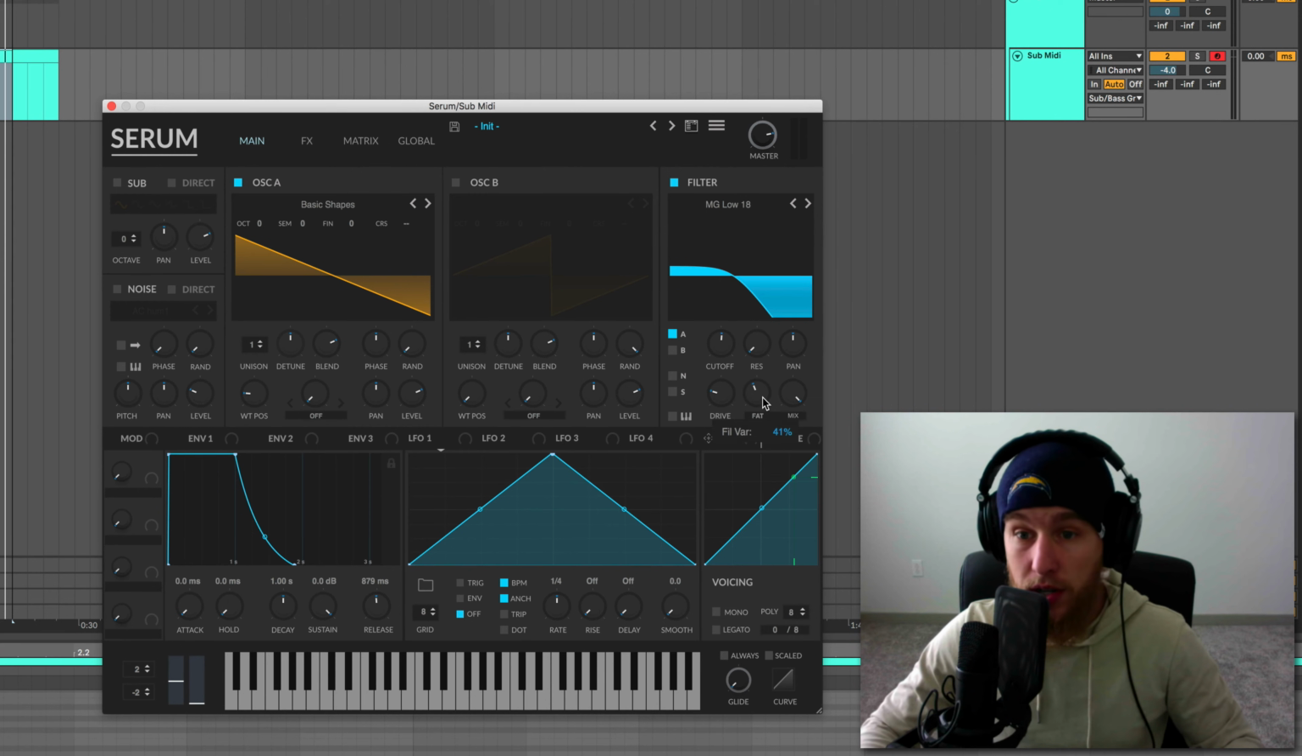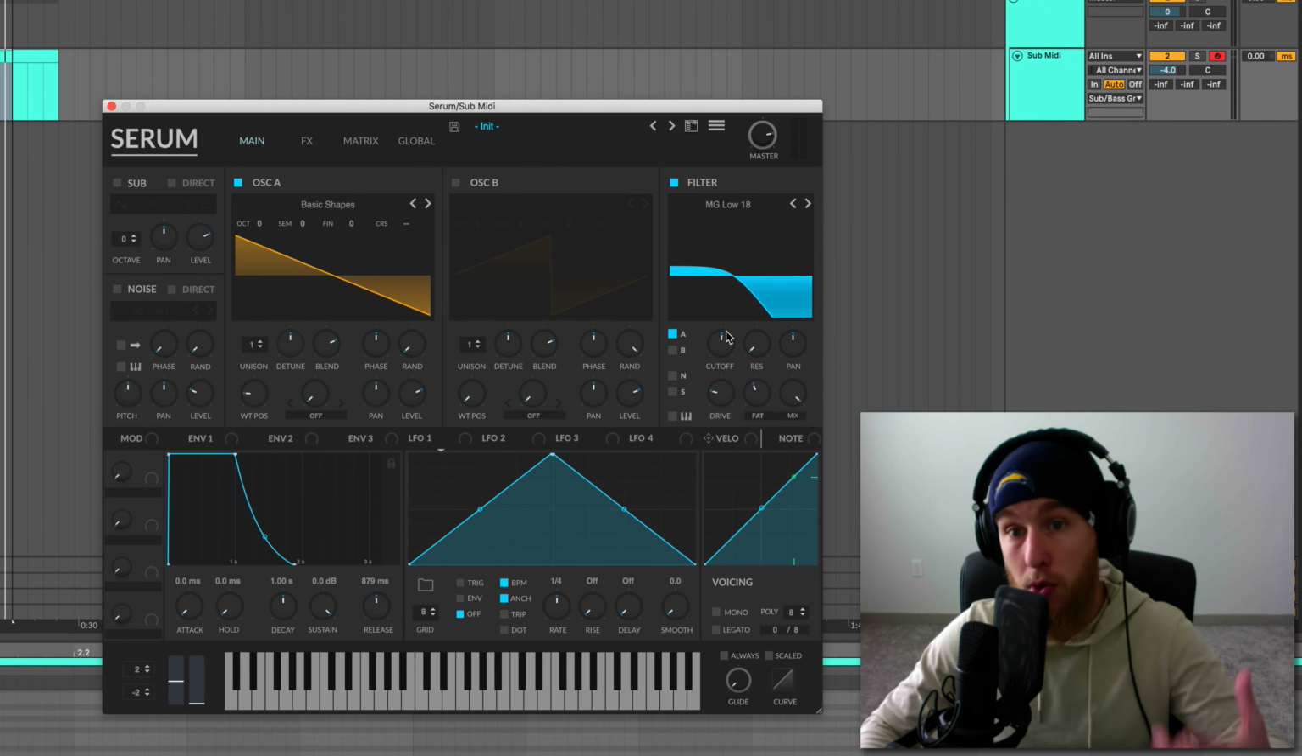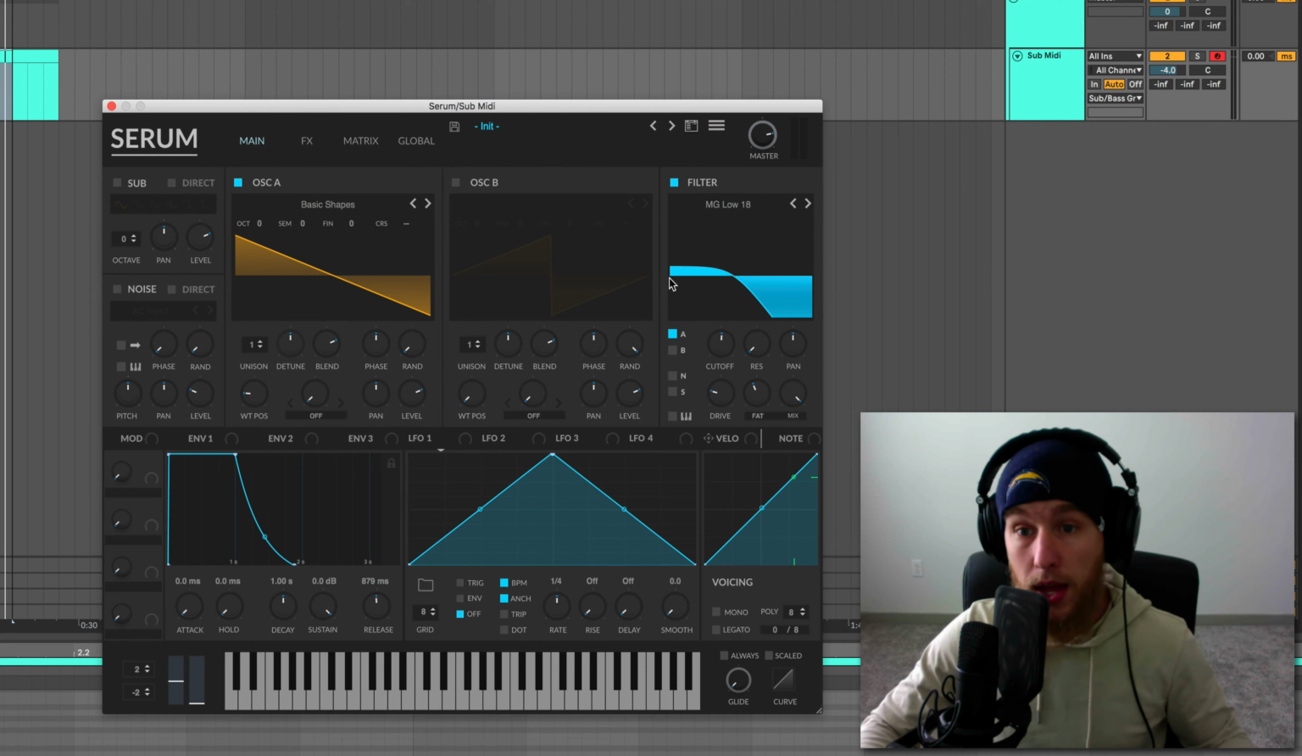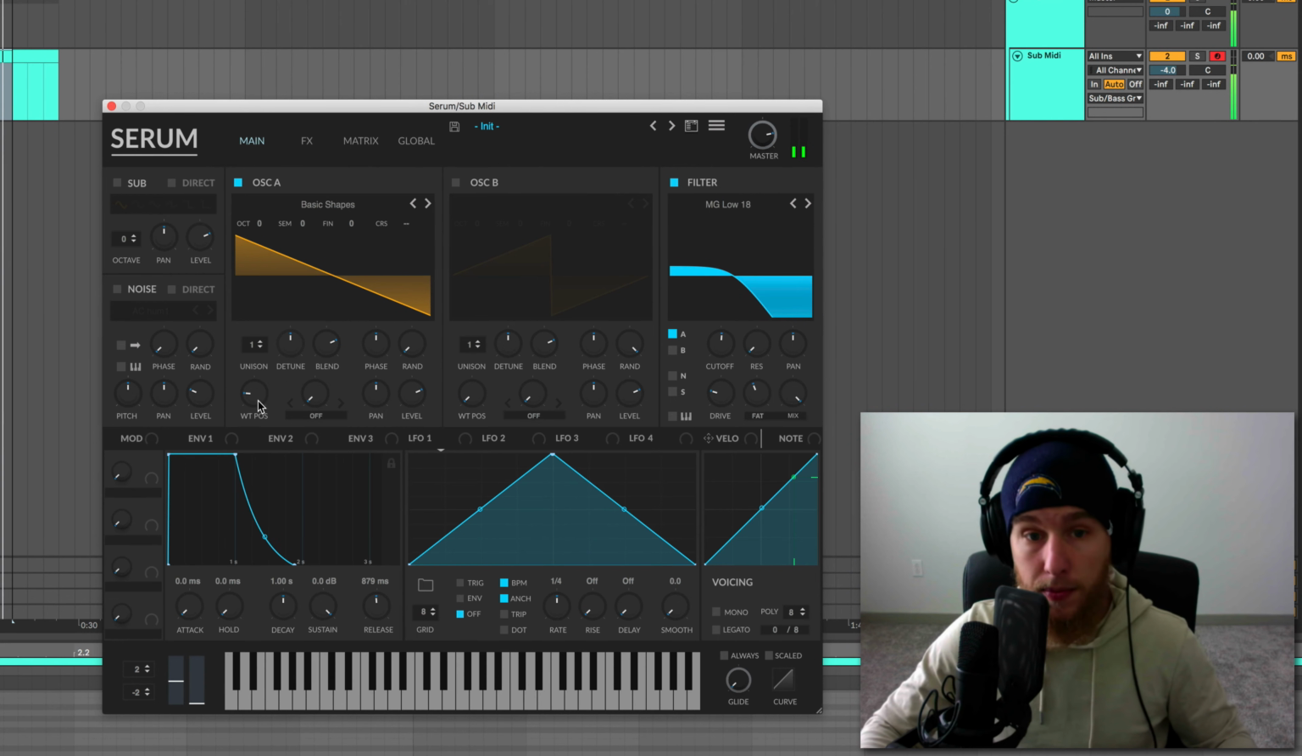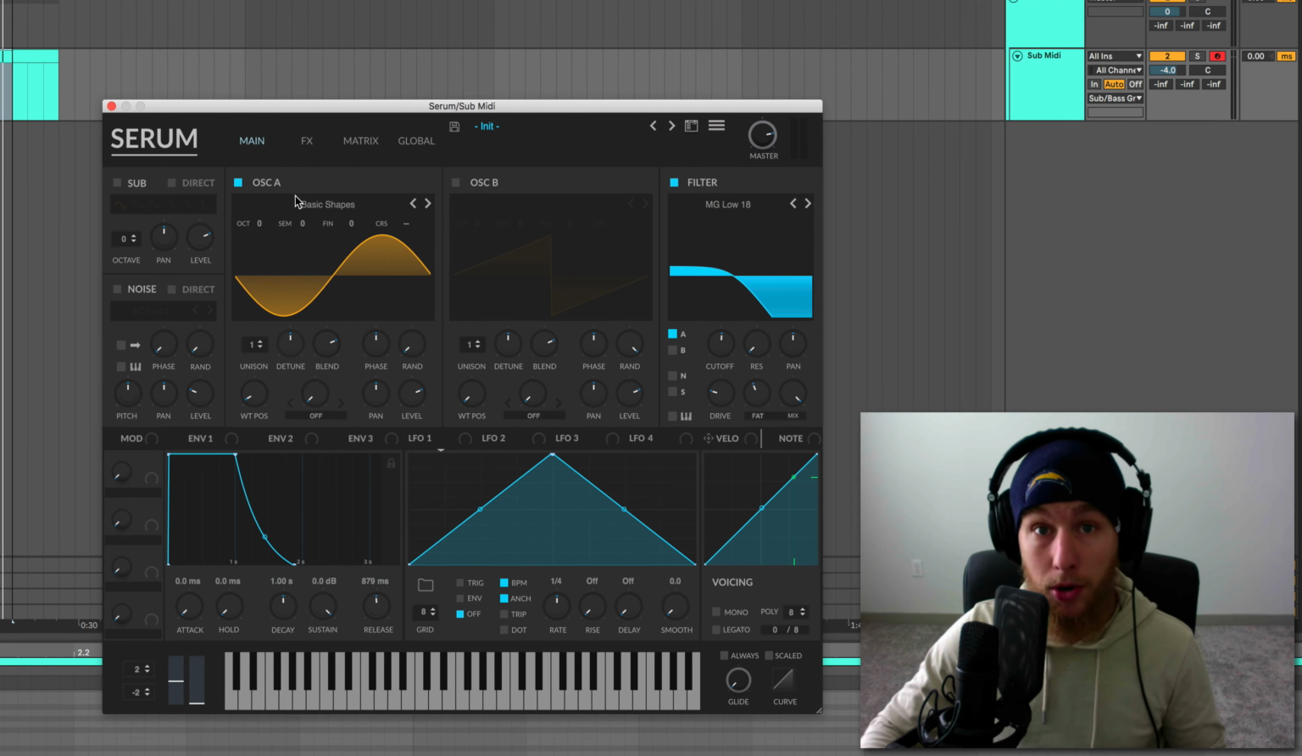What this is going to do is send more signal from the filter into that low end, like that. I'm going to switch this back to a sine wave because we're going to get a little bit crazy here in tip number 3.